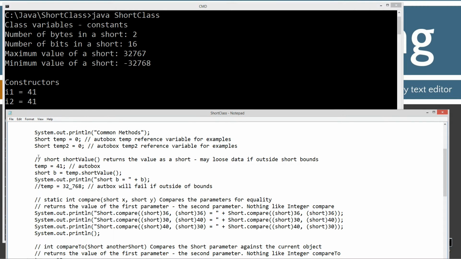Now some common methods here. What I'm doing is initializing a variable called temp of Short object type, and I'm setting that equal to 0. Now the 0 autoboxes the temp reference variable. Autoboxing will take 0 and turn that into a Short instance object located on the heap. Same thing here, autoboxing that for temp2. Temp and temp2 are just reference variables, and both of them are referring to Short instance objects located on the heap, two separate ones there. Okay, so that's important to understand.